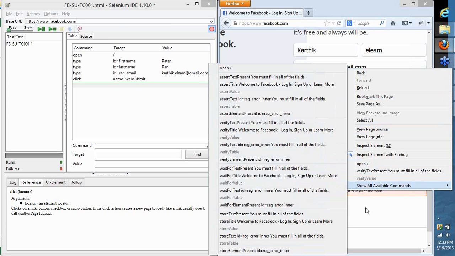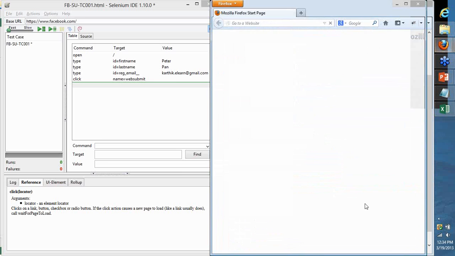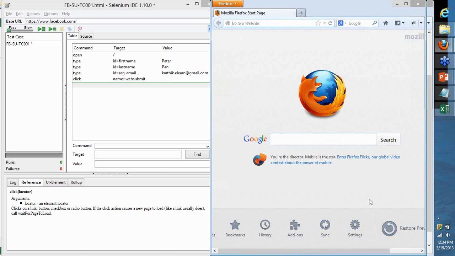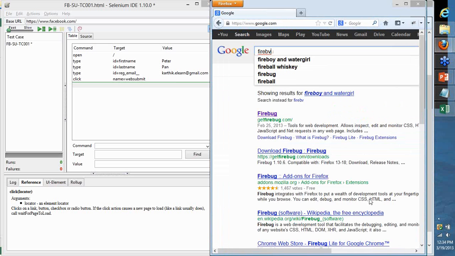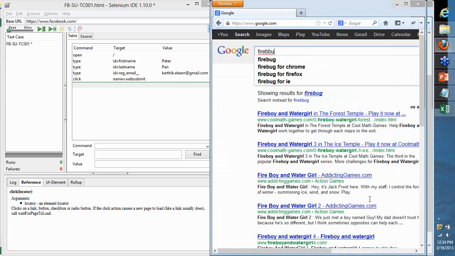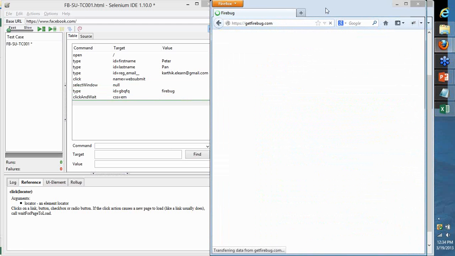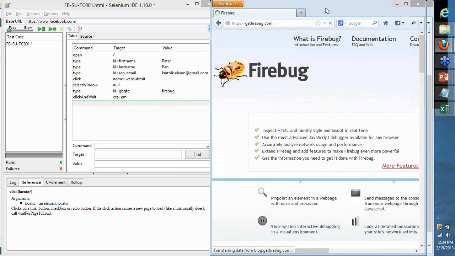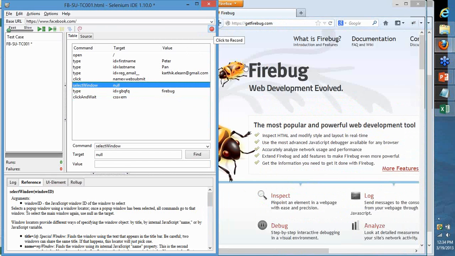But before that, we will install a very simple tool called Firebug. Go to google.com. These are such simple instructions that you should just perform them as you are practicing, and search for Firebug. Once you search for Firebug, you will see getfirebug.com. Click on it. Actually, all the steps that I'm doing right now are getting recorded. Do you want it to get recorded? No. So just stop the recording.